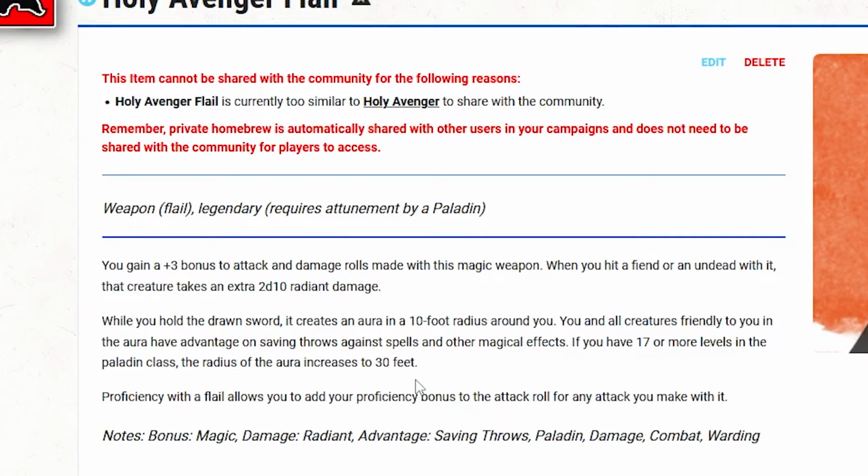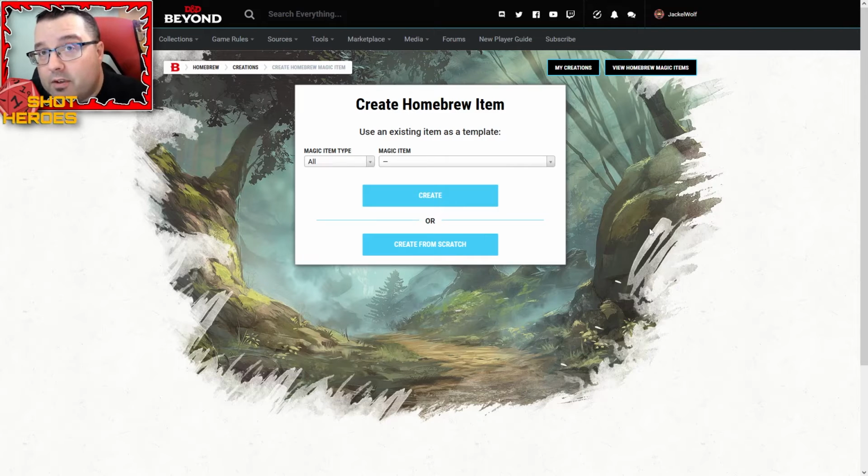Now it's telling me that I can't share this with the community because it's too similar to an existing item, which is perfectly fine. If I was running my own campaign, this would not affect it. This is just saying that we can't share it to the wider community. We've got to be a little bit more custom before we can do that. Now that basically covers how to make a simple magic item using an existing one.